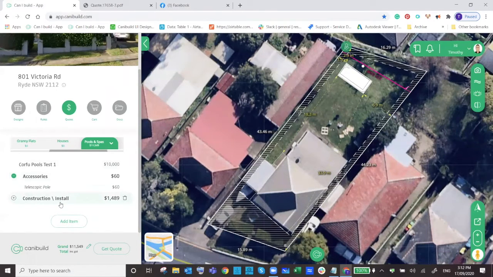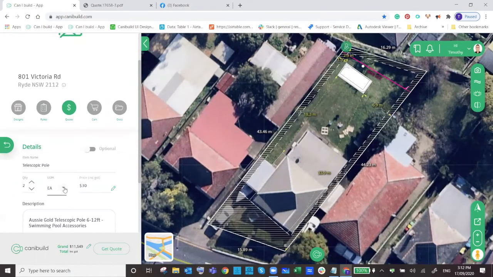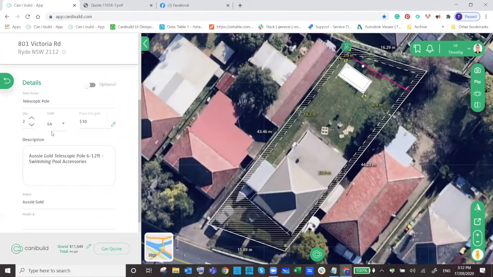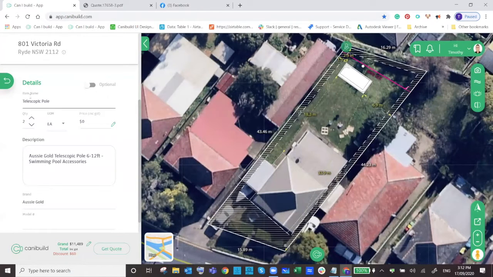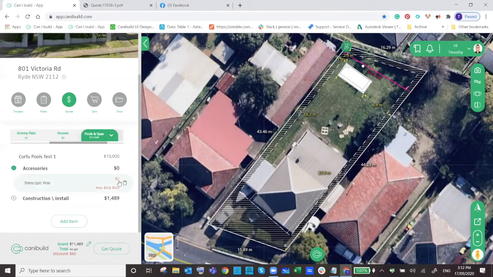What you can do now is you can say things like, okay, how about I reduce the cost of this telescopic pole to nothing. Let's just throw it in. There's two of them here. So by clicking the pen, you can put in a discount. So say we discount that to $30, it'll turn it to 0. You go back, and now it's got 0. It was 60 minus 60, and you've got that line item, and you can quickly provide that discount.